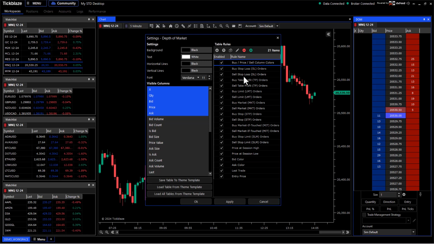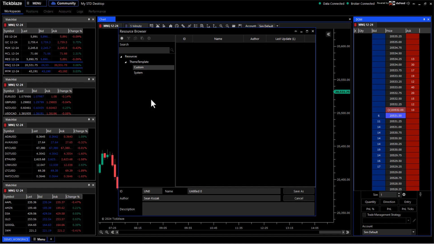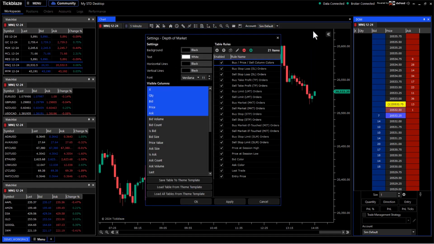Now, whenever you make changes to this, make sure you save a template. So you can come up here and you can save under custom, and you can basically save this to whichever you choose. So that way you can always load it should you choose to load it for future reference, okay?